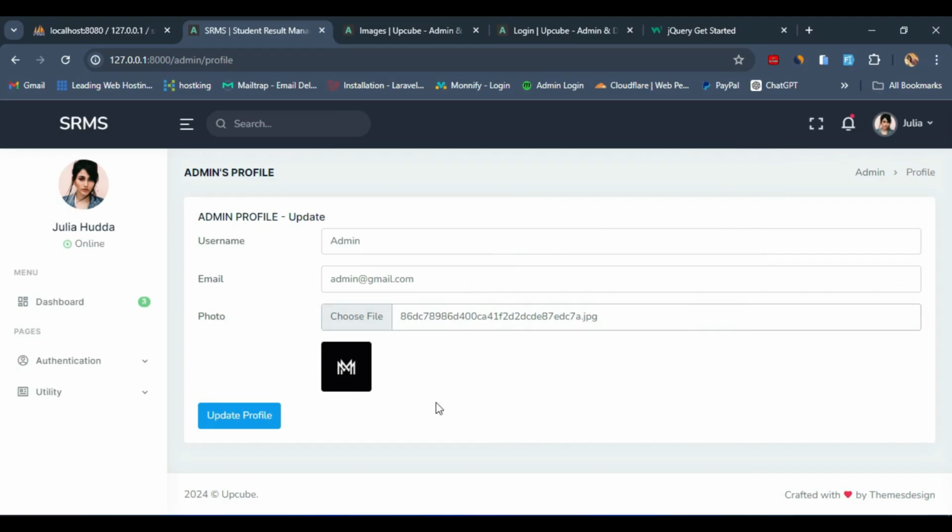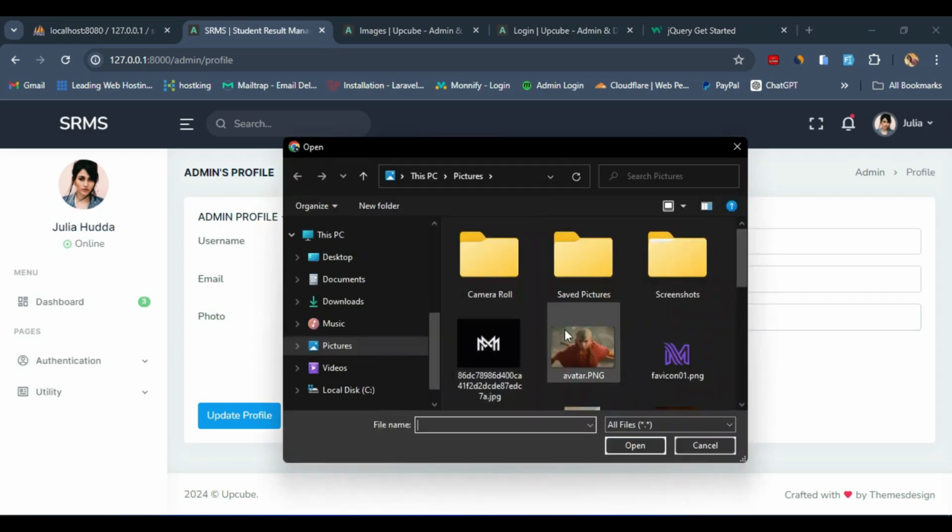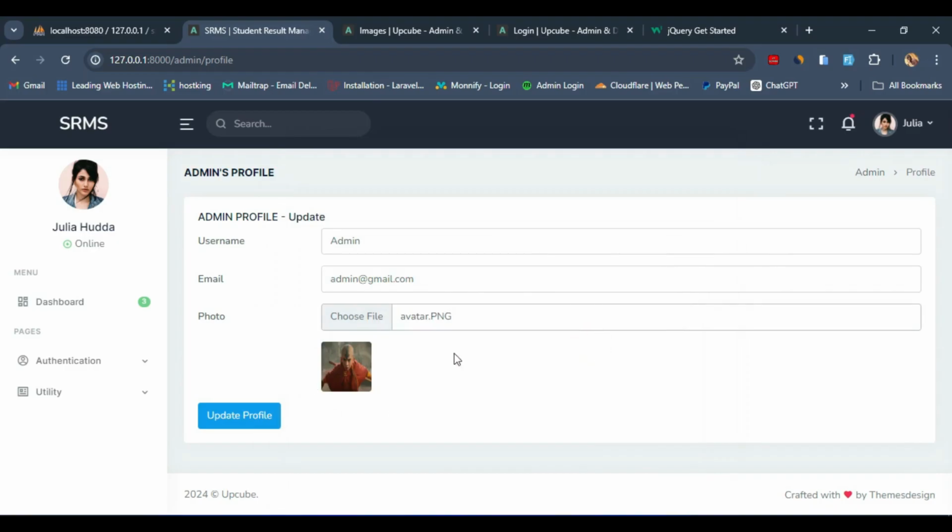So friend, this is basically how we use some JavaScript code to preview our form-selected images in real time. This is a very cool feature to implement. Let me change to another image. Let's say, for instance, this one. Yes, as you can see, it's working perfectly.